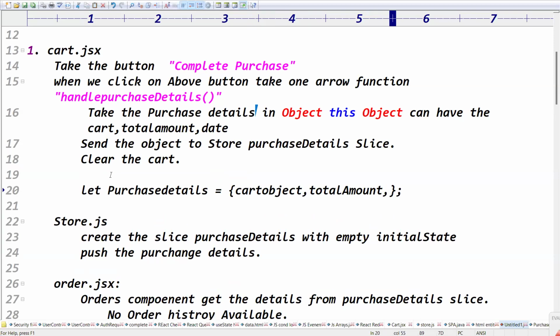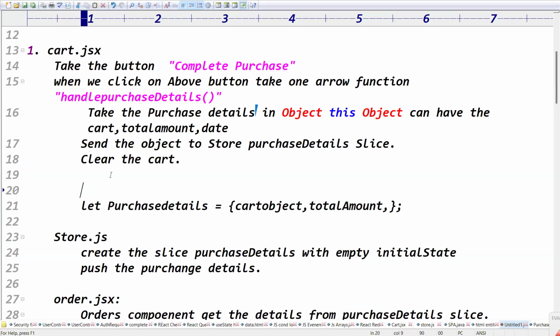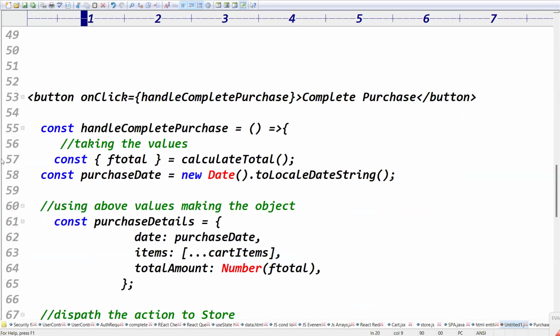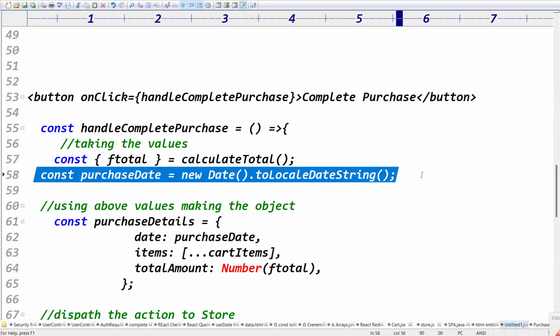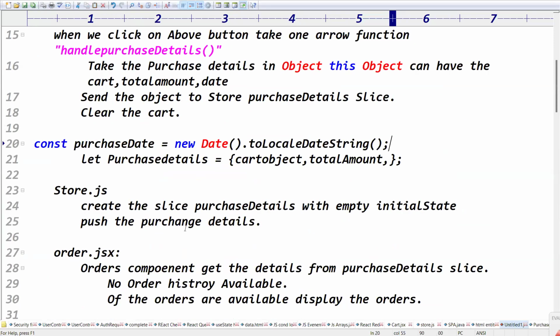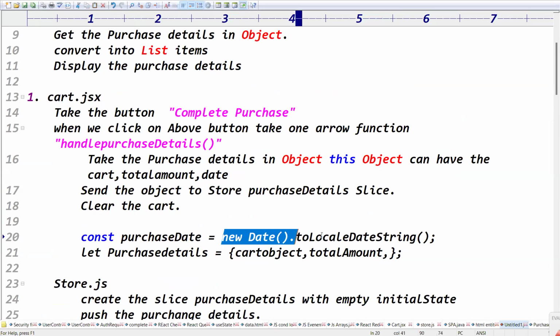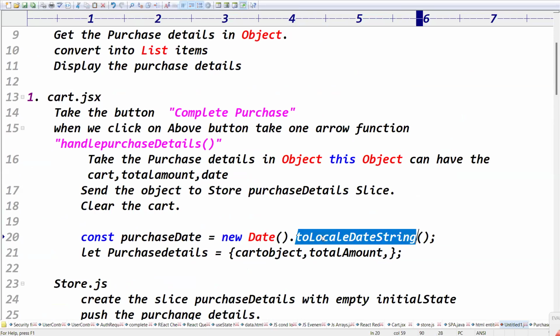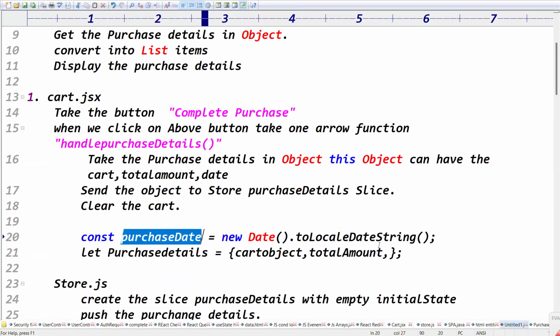And what do we require another? Date object. And Saturday evening I told you about date also. We need to take the date object. To create the date object, you can just take the new Date object. So take the new date toLocaleString, then you will get the details like the date in the local string format. That is called purchase date. So new Date().toLocaleDateString, then this is the purchase date.